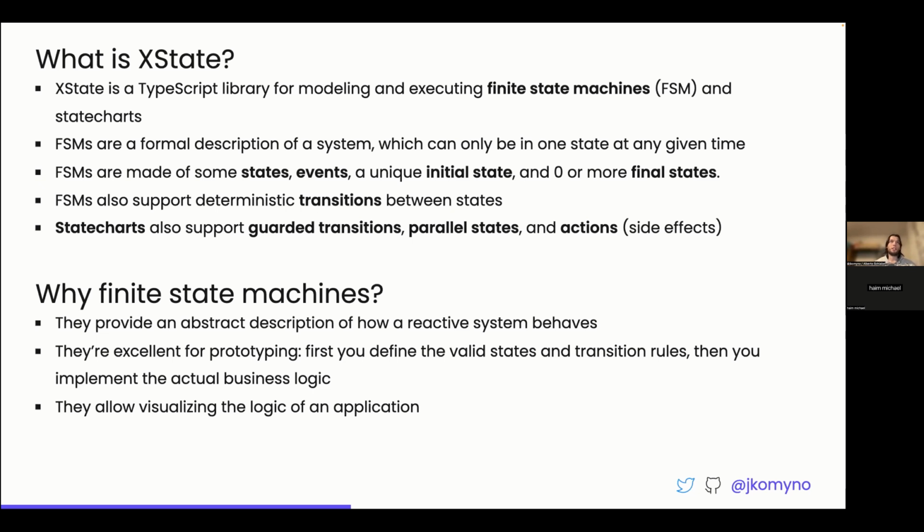And the cool part about finite state machines and state charts is that they abstract away the logic of your system and decouple it from the implementation. They're excellent for prototyping. You just define the states and transition rules without defining an implementation. You can set up your unit tests and you're fine with it. And you can also have visualization of the logic of your application. For instance, XState provides a visualization library.